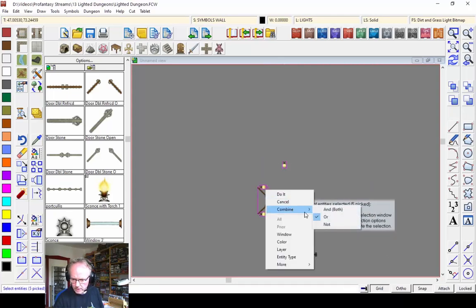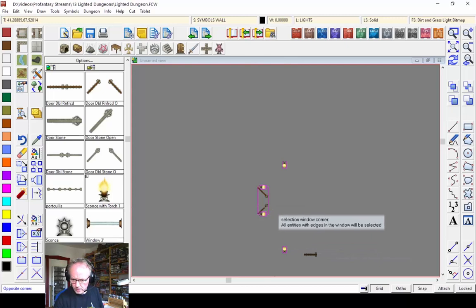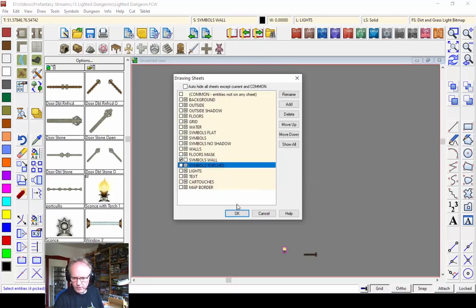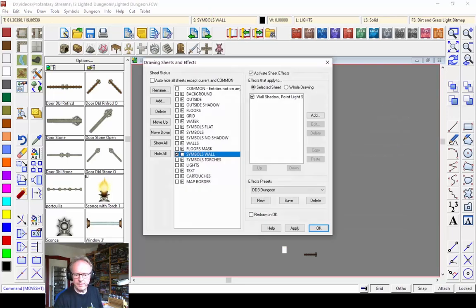sheet, but not the door. That's still got to cast its shadow. Put these two symbols, torches. Show everything again.